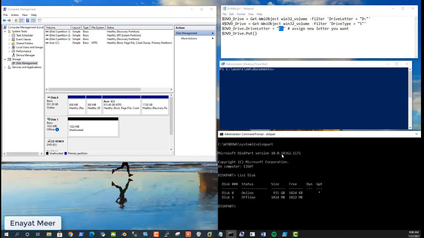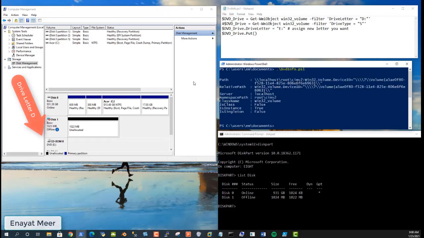We are going to use the DiskPart, D-I-S-K-P-A-R-T utility. First we see that now we have another disk, which is disk 1. Before I had only disk 0. So this is disk 1 now. Now I want to change my D drive, D as in David, to E as in Edward. So let's go and run this script from my document folder.